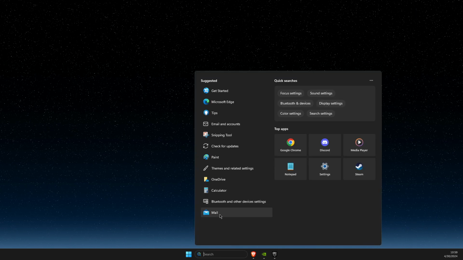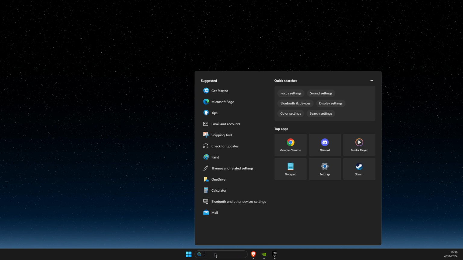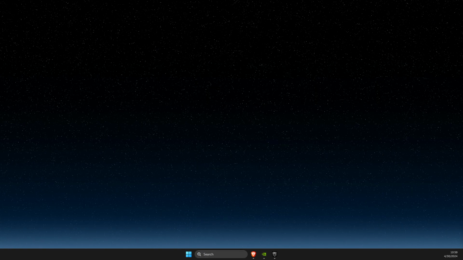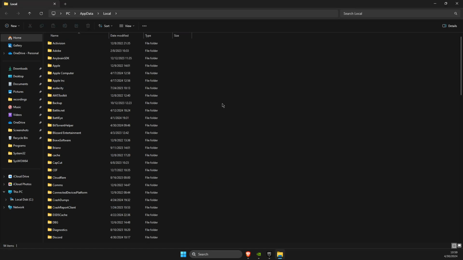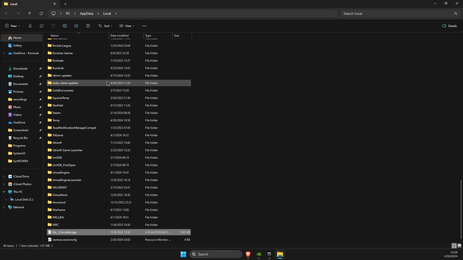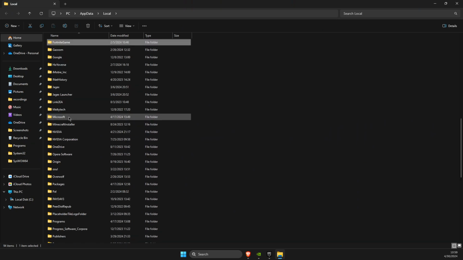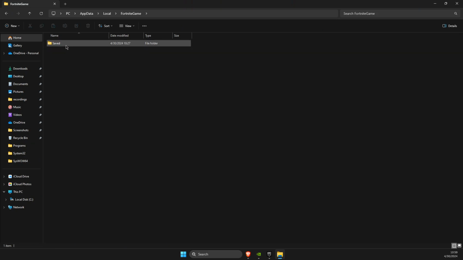First of all, go on search and write run, hit yes, and then in this window you need to write %localappdata%, hit OK. Then here you need to look for FortniteGame. So FortniteGame should be here, then Saved, then Config, then WindowsClient. And you should see this option here.